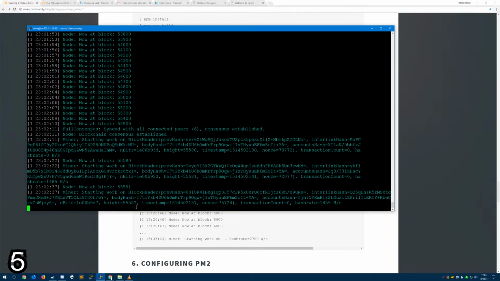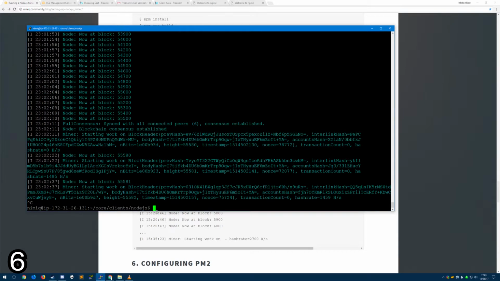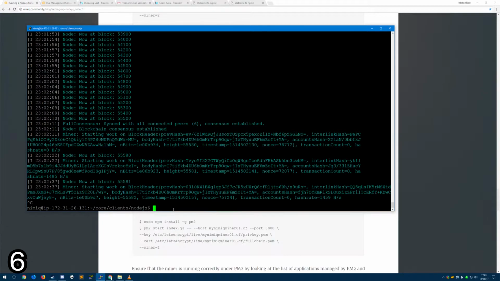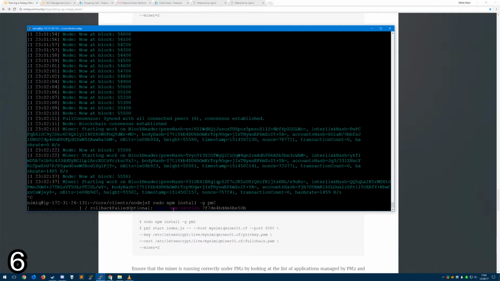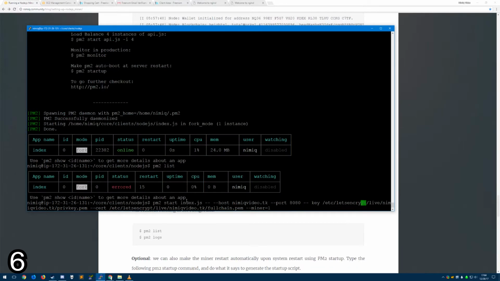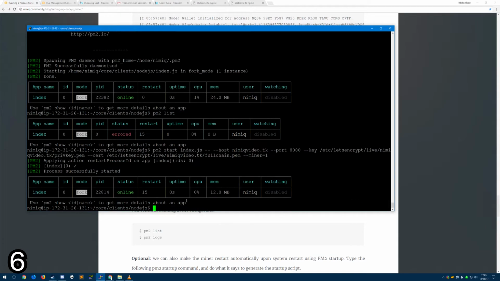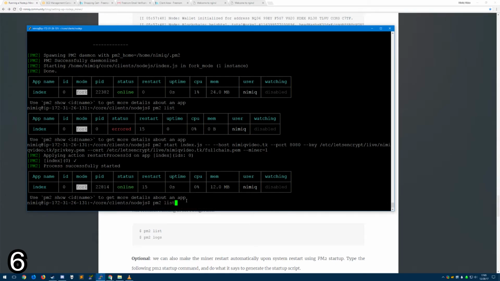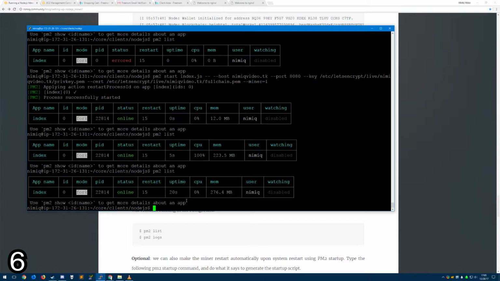Now we're going to install PM2 to allow the VPS to continue mining after we've disconnected. Exit the miner by pressing Ctrl C and type in sudo npm install -g pm2. Now modify the command that launched the miner by including pm2 start index.js --host and so on. To see the miner active, type in pm2 list and see the process, and pm2 logs to see the last 15 outputs of the miner. You can safely disconnect from your VPS and it'll continue mining.